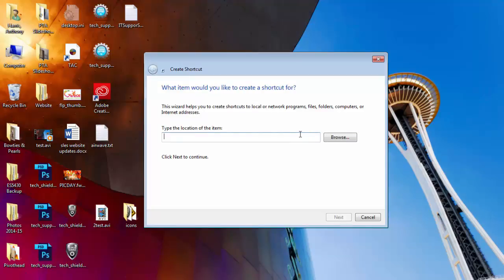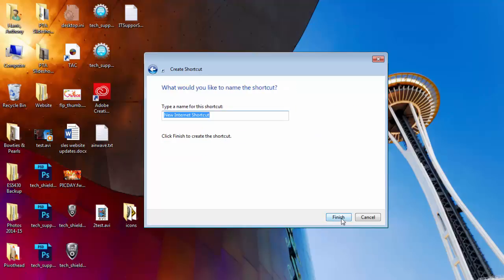The location for this shortcut, which is the actual URL, is going to be mailto: ITservicedesk@fultonschools.org. So we're going to give it a name. Let's say Demo IT Support Request. And you can name it whatever you want.